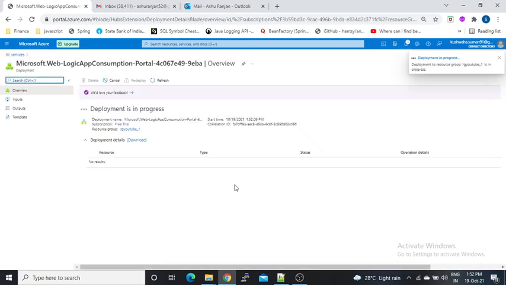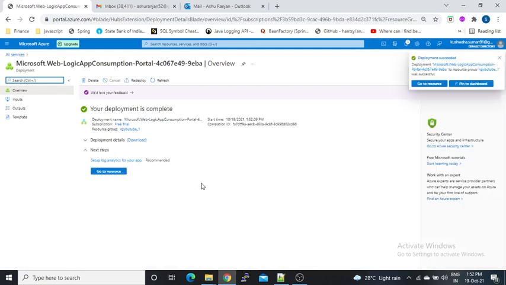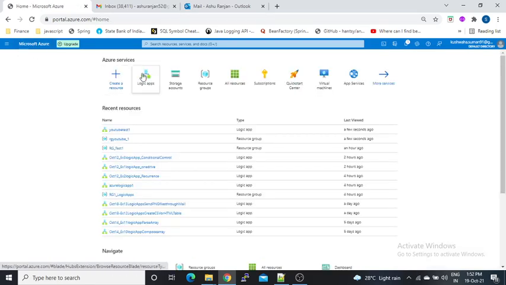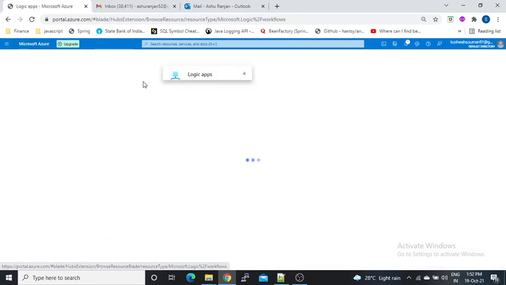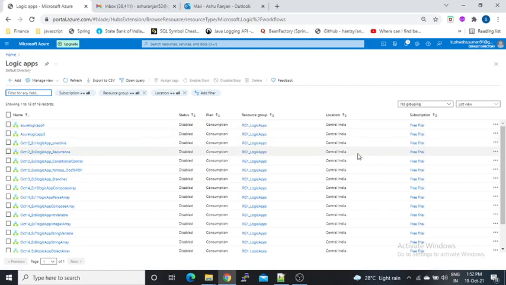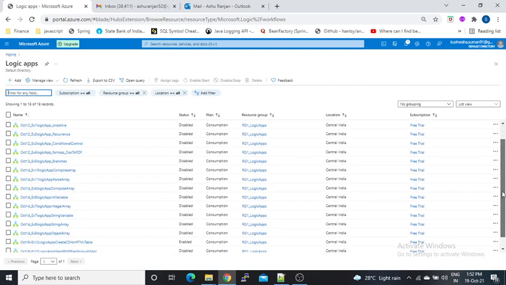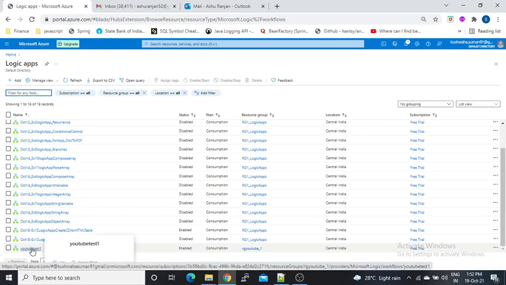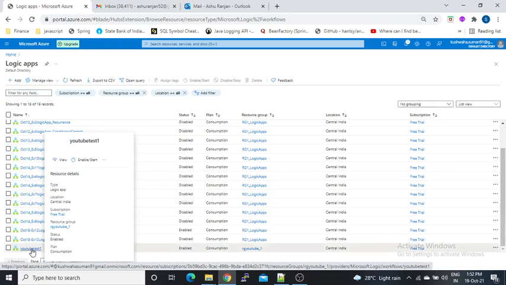Deployment is in progress. Now it's completed. We can directly go to that particular resource, or we can click on Azure, then click on logic app, and we'll have that particular workflow here, YouTube test one. So from here also you can go to that particular workflow. We'll click on this YouTube test one.